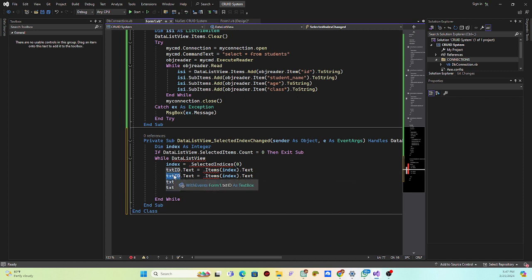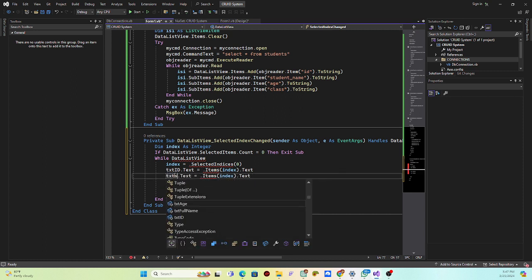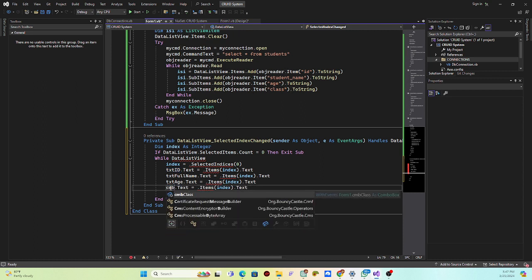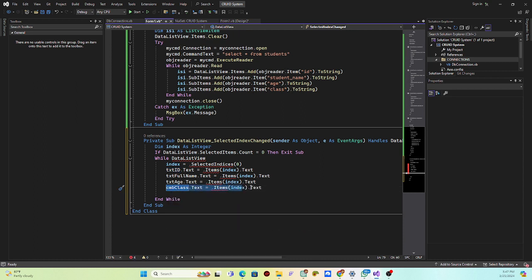So this is going to be txt full name, txt age, then this is going to be cmb class, like that, right? Good. So since we have this, we are actually good to go. I think we have to do a cross check to see what we have actually done here.